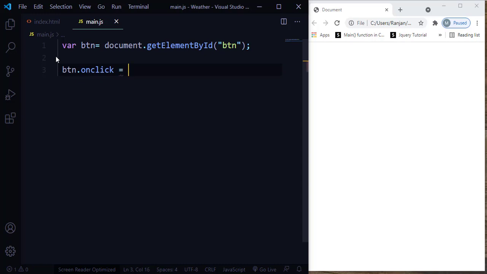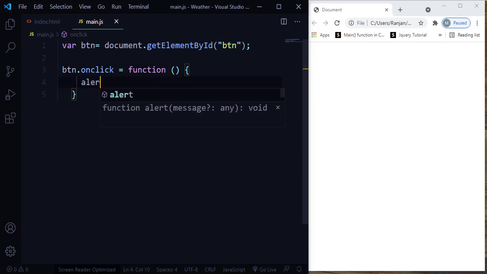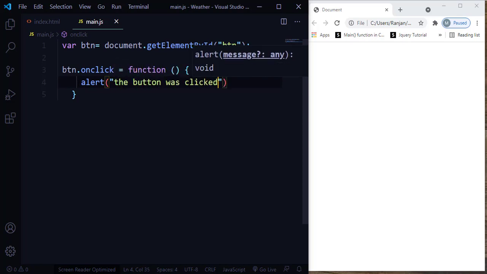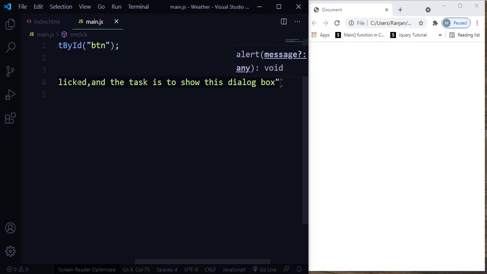So let me have the function. When I click on that button, this particular function is going to be fired. So what can we say? Maybe let me just alert the message saying the button was clicked and the task is to show this dialog box, something like that. Right, this is simple, right? So what are we trying to say?